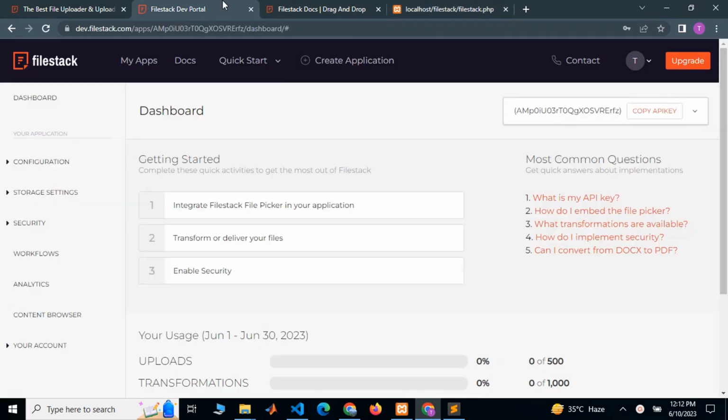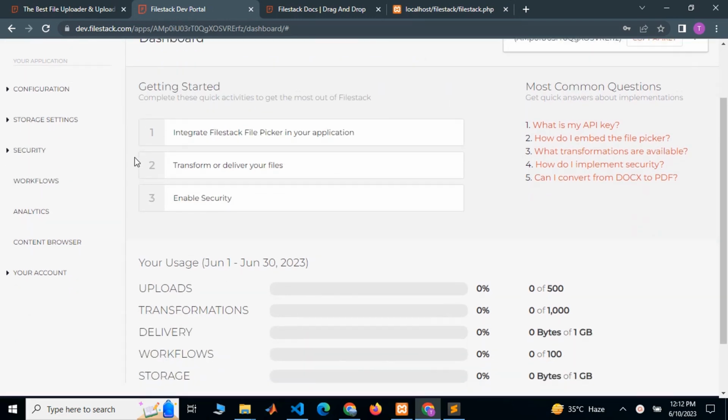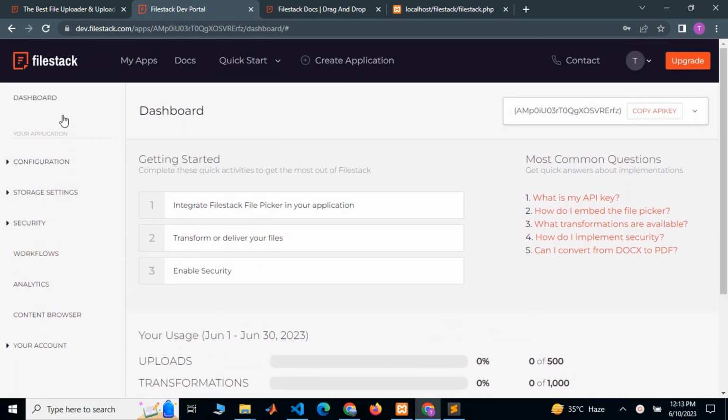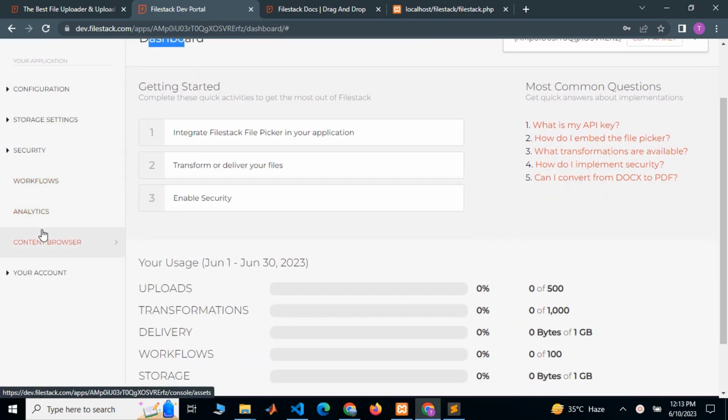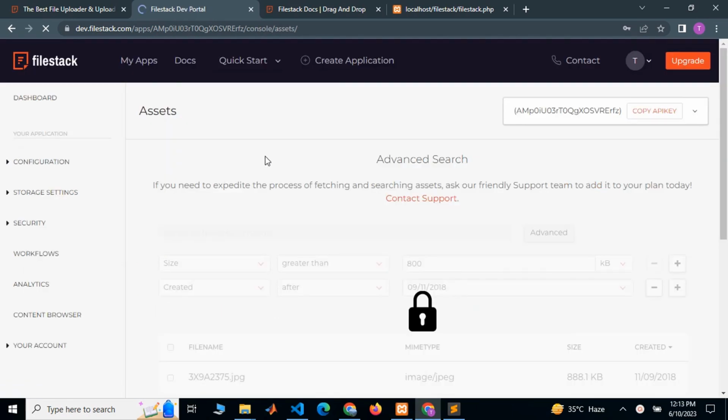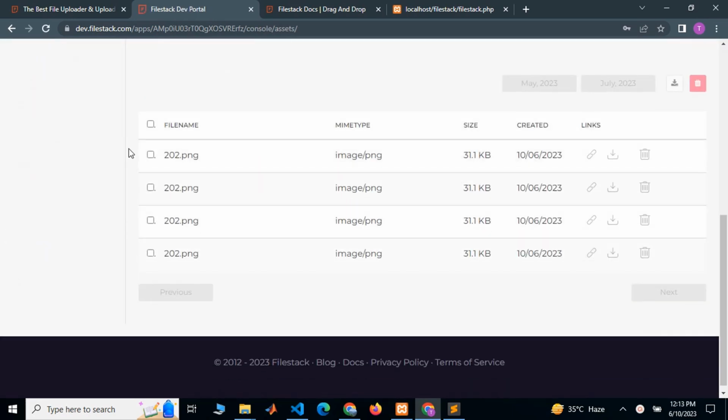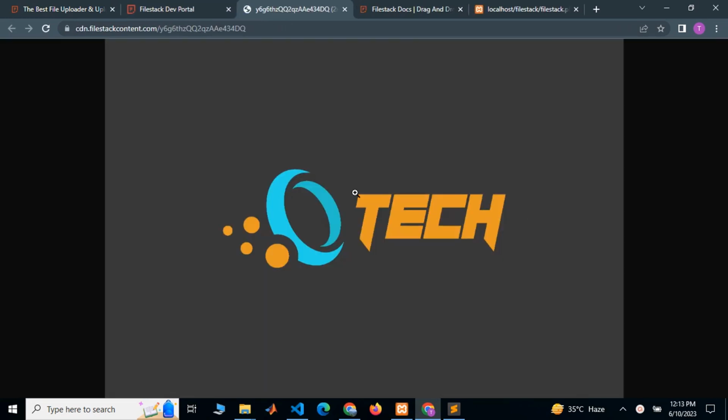Now, we are going to see where this file is stored. I am opening my Filestack dashboard, and then content browser. Here I can see that my file has been already uploaded. So this is how the drag and drop feature works.